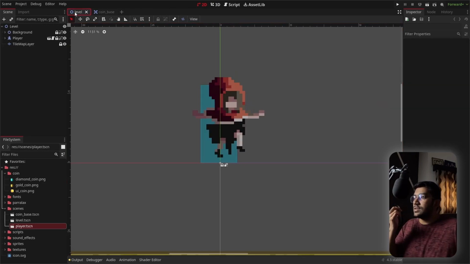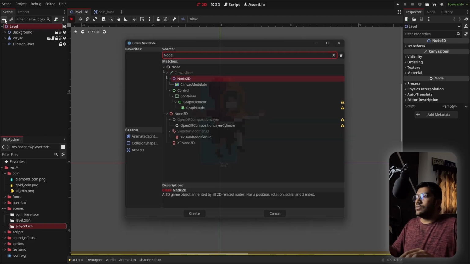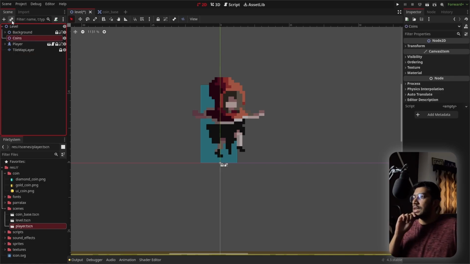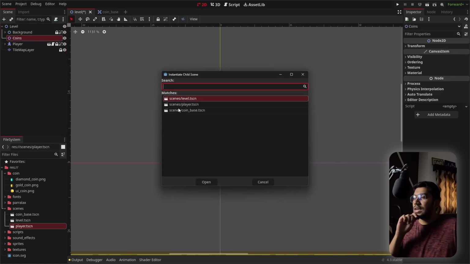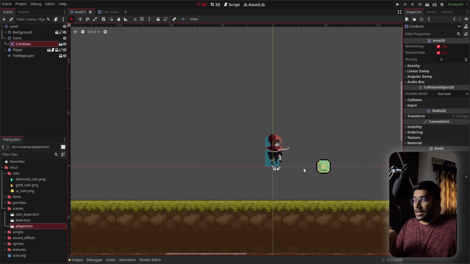Now I can go back to this level. On this level node, I'll create a new node 2D, which would hold all the coins, and I would rename this to coins, and drag it between the background and the player. Now for these coins, I'll click on instantiate a child scene, and I would add a coin base. I can select this, place it somewhere about there, zoom out, and click on save.